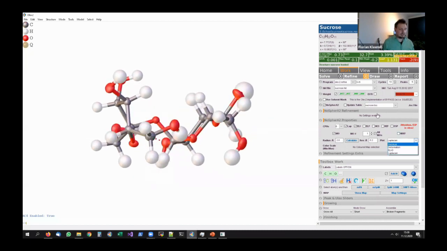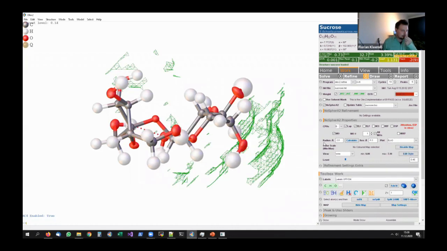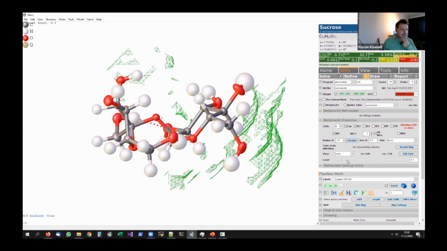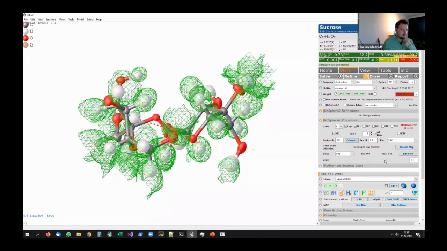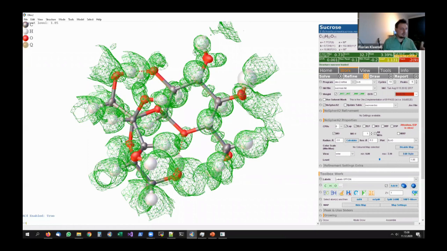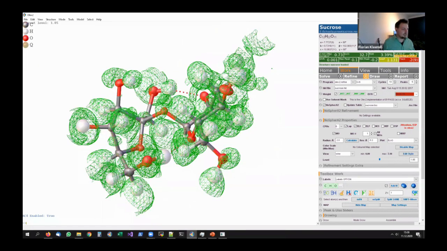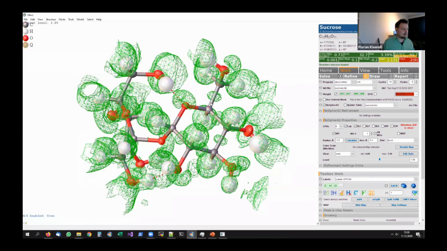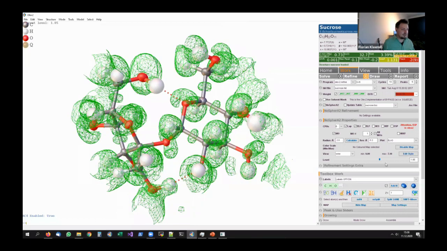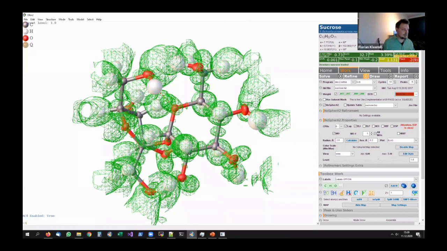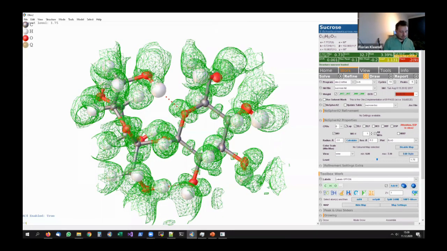So if you look at this properties window and open the dropdown, you will see what calculations and fields were already calculated. The electron localizability indicator is a cool feature where you can look at where electrons are basically undisturbed, so where they are localized. It's somehow a bit related to the ELF, but not on this arbitrary scale. You can see that these properties correspond to chemical features like the lone pairs. If we decrease the ISO value, we see that also the bonds follow this. But this is based purely on the wave function.